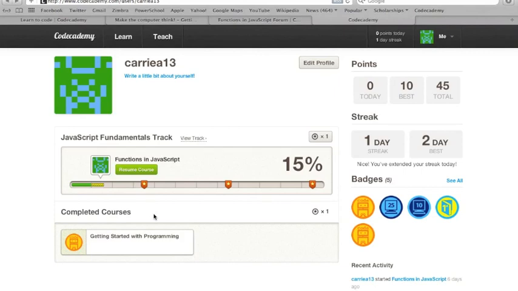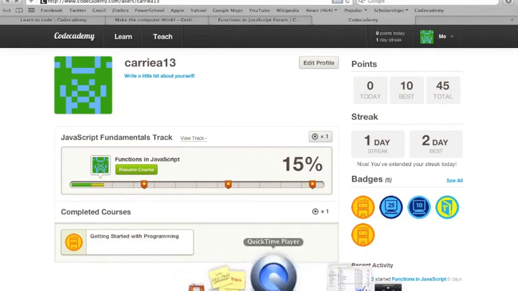So it's a great tool, and I think if anybody wants to learn how to code, this would definitely be worth the time and investment.